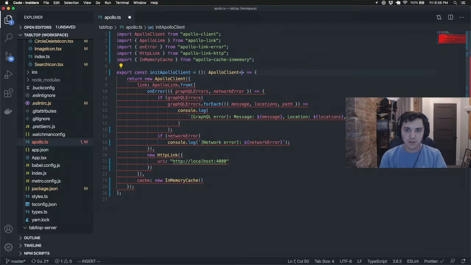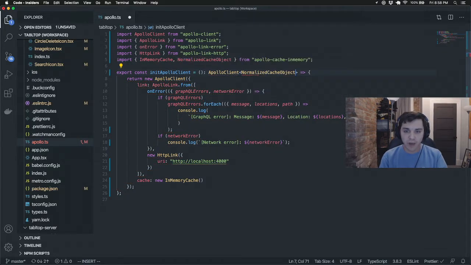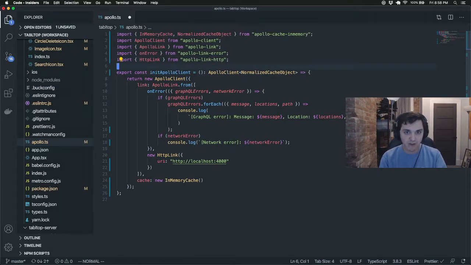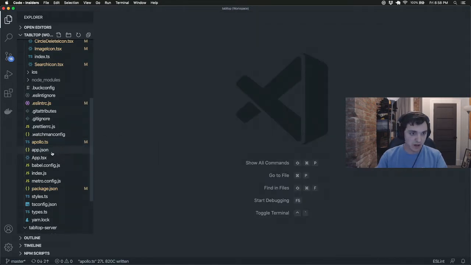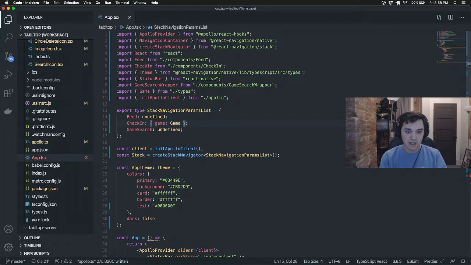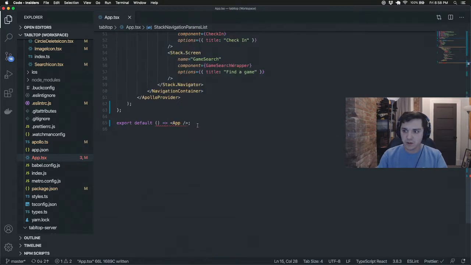Normalized cache object is what it's doing. So this looks a little backwards because I am generating the return types after I've already written the functions, obviously, but I'll start doing it ahead of time from now on, for the most part. App.tsx, I believe, is like the last file we really need to worry about.